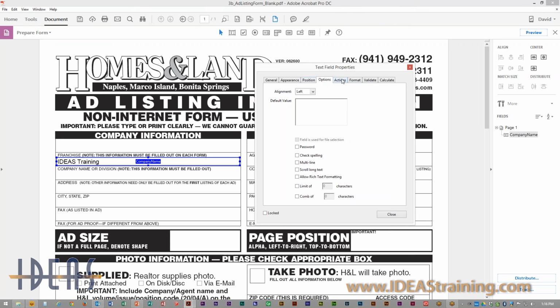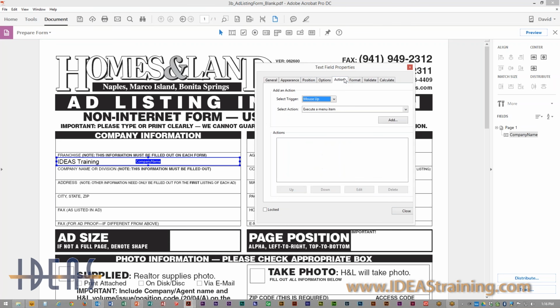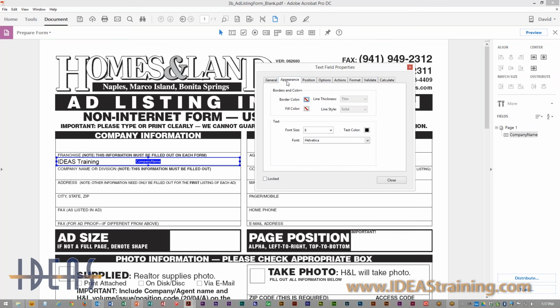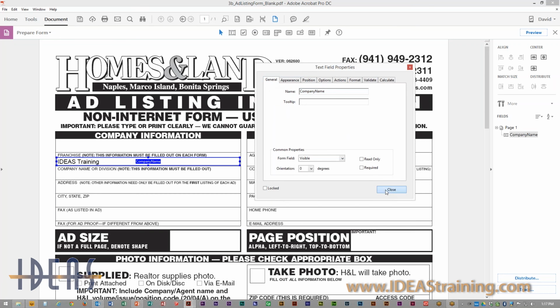Now, for normal text fields, these others are not going to come into play. Actions is what happens if someone clicks their mouse on this. Generally, we don't want anything to happen. That would be with a button, typically. Format we'll talk about later, but this is a plain old text box. So we're done. Generally, we're good to go. We have our text box.